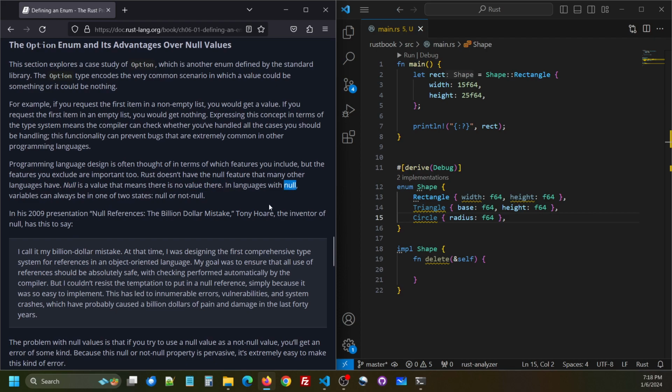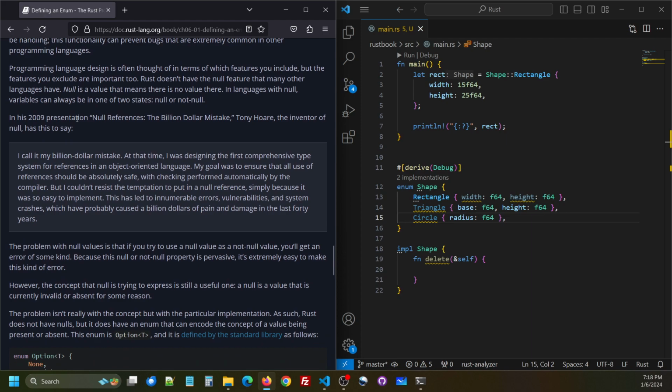In languages with null, variables can always be in one of two states, null or not null. In his 2009 presentation, Null References: The Billion Dollar Mistake, Tony Hoare, I think it's Hoare, or Hoare, however it's pronounced, the inventor of null, has to say, I call it my billion-dollar mistake. At that time, I was designing the first comprehensive type system for references in an object-oriented language.